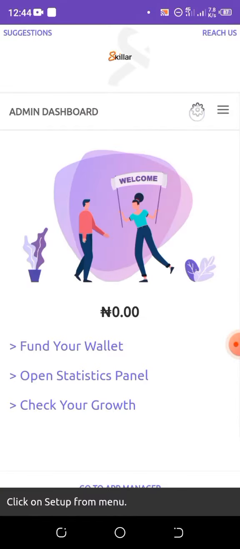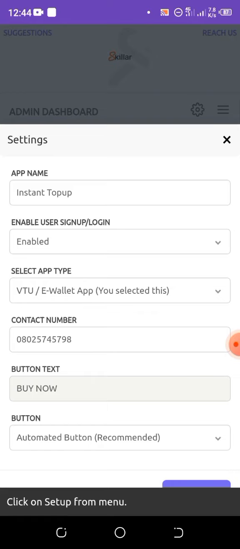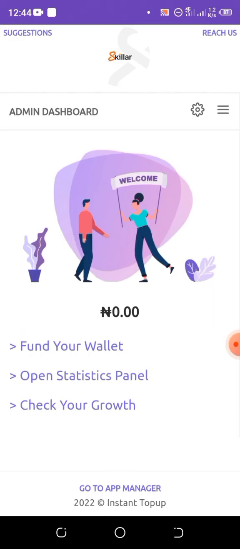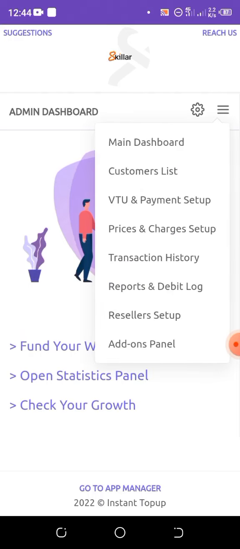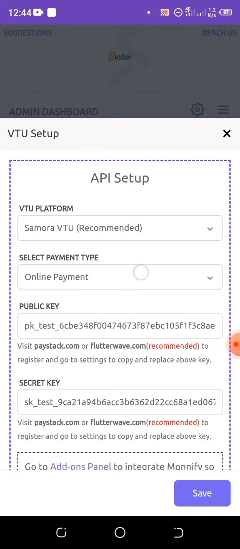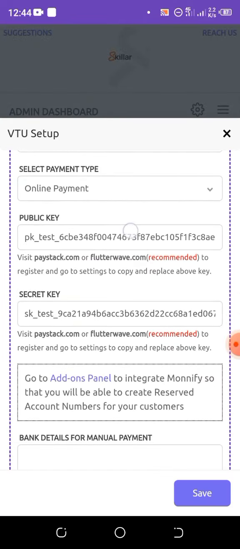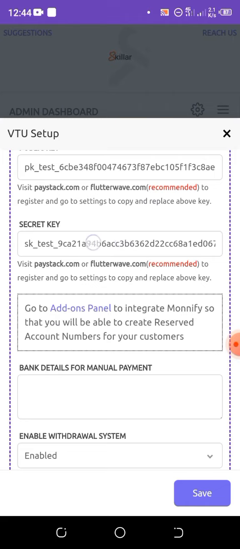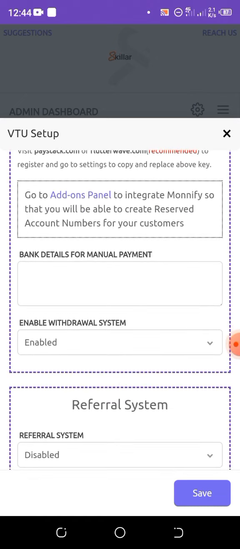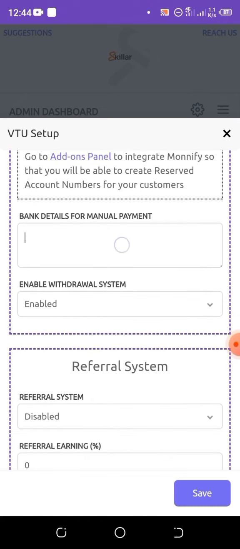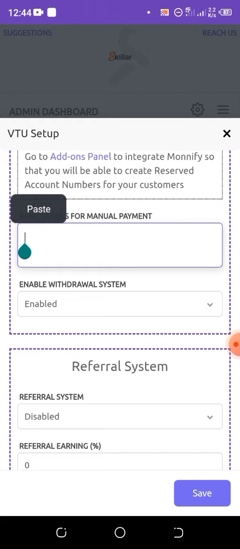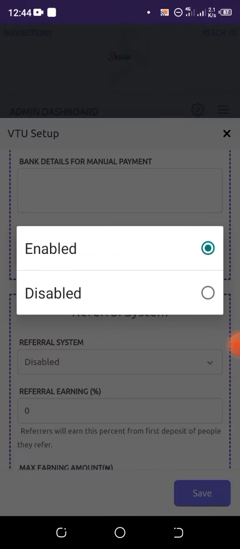Having used that Paystack account in the first one, I wouldn't want to use it in the second one, but you can do the same over here. You go to VTU and payment settings here, and you scroll down. Public key: this is where you put your public key from Paystack or Flutterwave. Under secret key here, you put in your secret key from Paystack or Flutterwave, and then you put your bank account details here for manual payments, but this one is not mandatory. Once you are done, leave this withdrawal system the way it is.